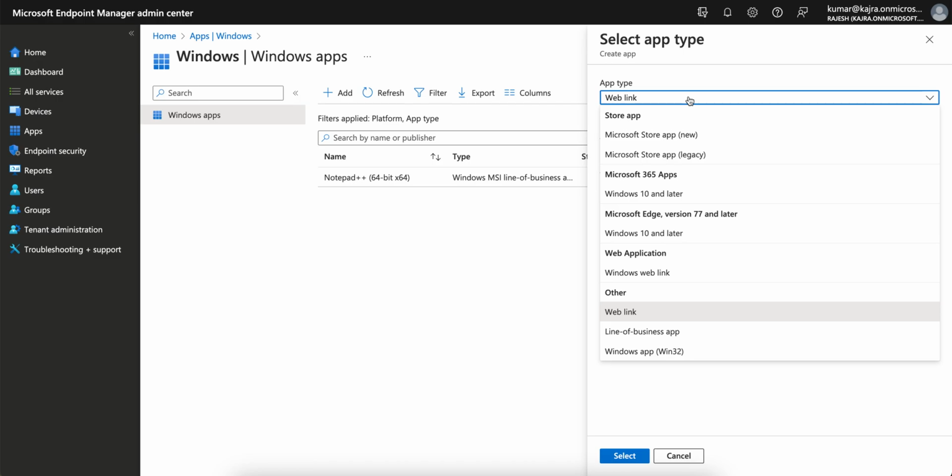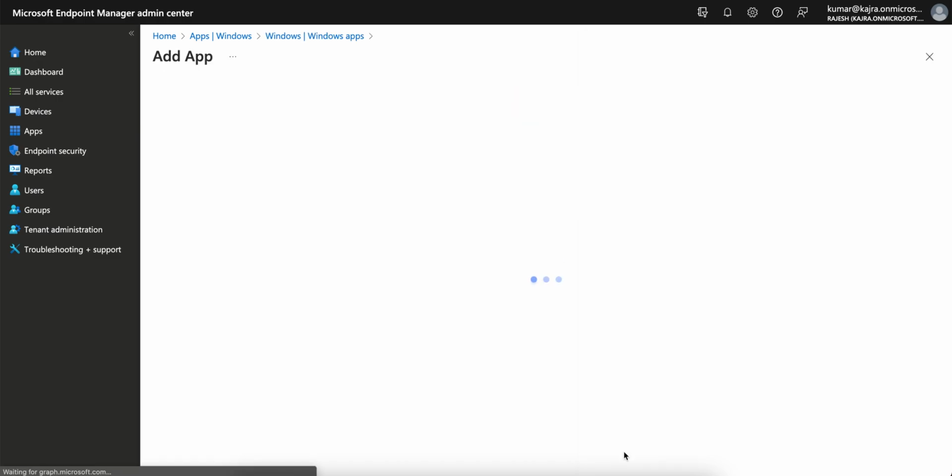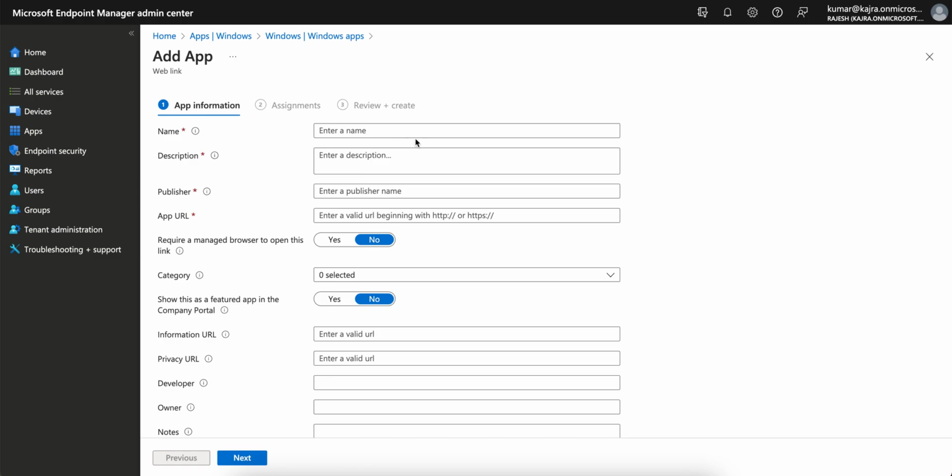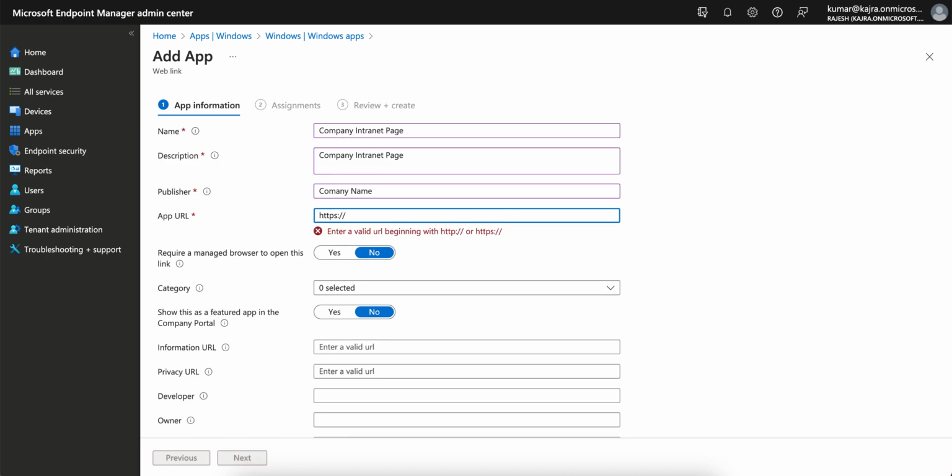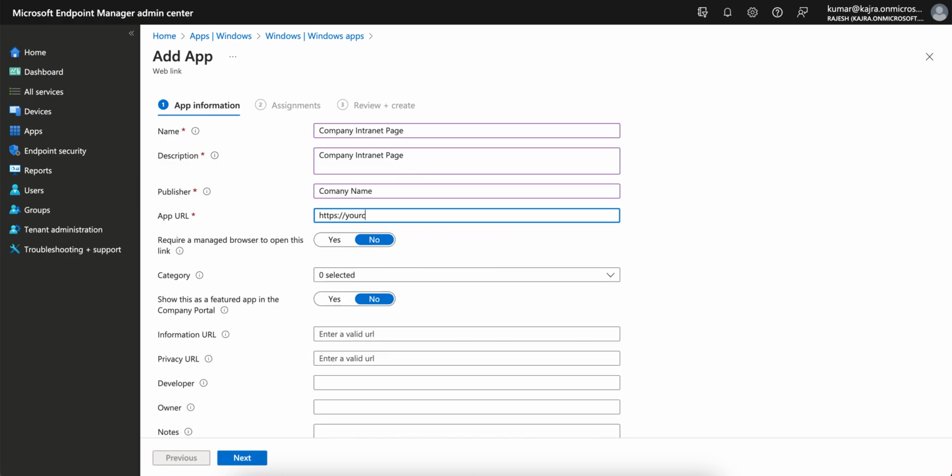So you have to select under the app type, web link, right? Click on next, and then you have to give the company any name, whatever your company intranet, right? It should be an internal link, right? It should be a publisher, your company name you want to give, the app URL, right? It should be on HTTP or HTTPS, and give something like your company name, whatever URL you want to post, right?